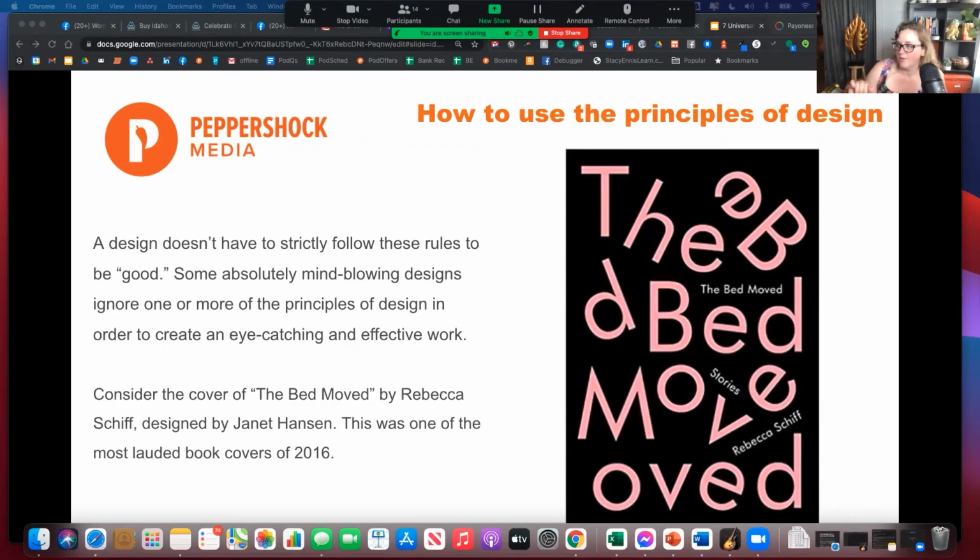When you first looked at this, some of you may or may not have immediately figured out what it said. The Bed Moved by Rebecca Schiff, designed by Janet Hansen. This is one of the most lauded book covers of 2016. The important information is communicated, but that jarring moment of slight confusion is what made this design so revolutionary and rewarding.